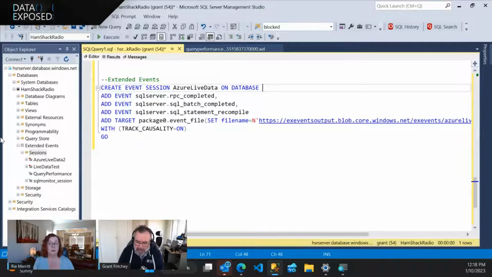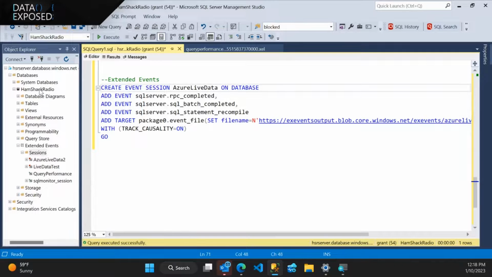Worth mentioning, I'll even bring it over here again. So you'll notice I was under Ham Shack Radio, my database name. That's where the extended events live, not under Management, which is where they would normally be inside of a server running in a container or in a VM or on real hardware. So there are actual physical, visual differences as well as behavioral differences.